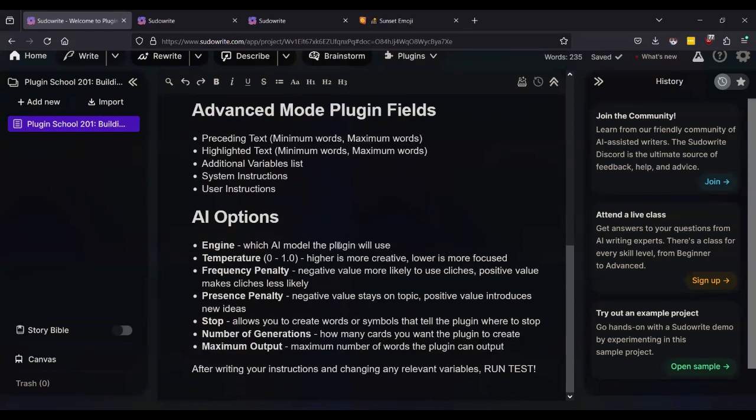so we can go over what each of those things actually does. The engine, that's a drop-down menu where you pick which AI model the plugin will use. Temperature, you choose a number between 0 and 1.0. The higher the number, the more creative the model will be when interpreting your plugin's instructions, and lower is more focused. It will do exactly what you say.